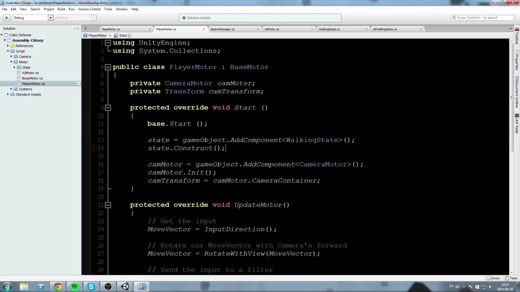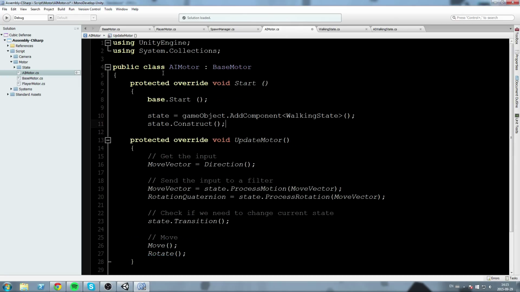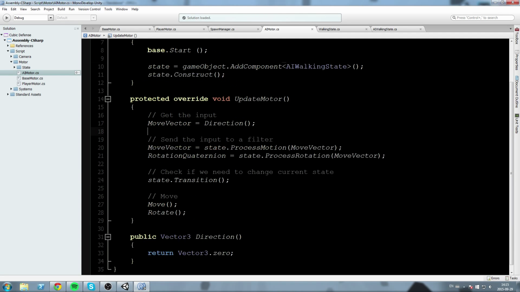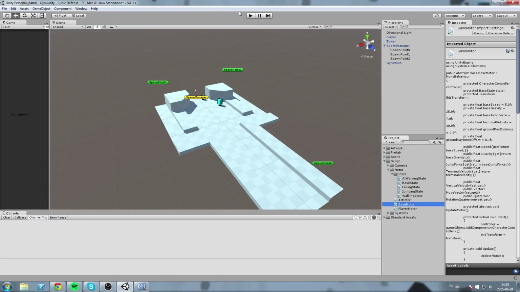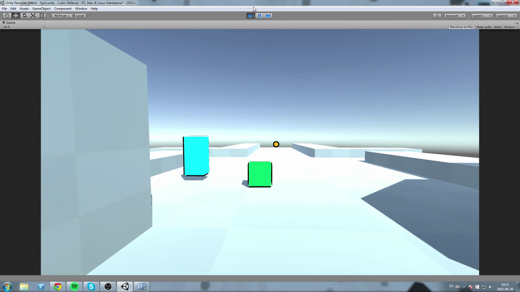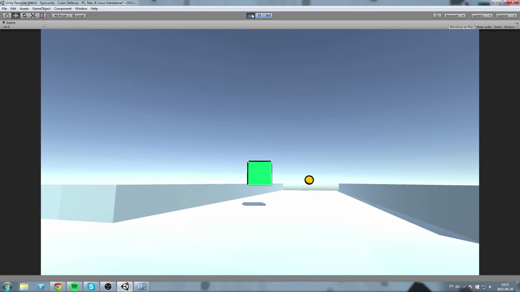Now we need to do the same thing in the AIMotor. So over here I'm going to copy paste this, close the function, and instead of saying state is equal to GameObject.addComponent walking state, we're going to say AI walking state. Then the rest should work just fine. Let's try this out. Press play. And now I'm also jumping. That's a little bit okay, I understand why.